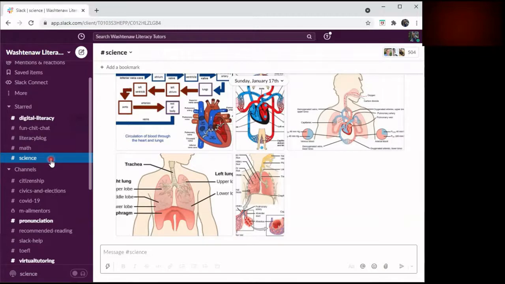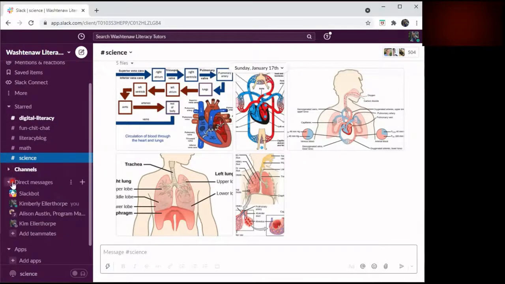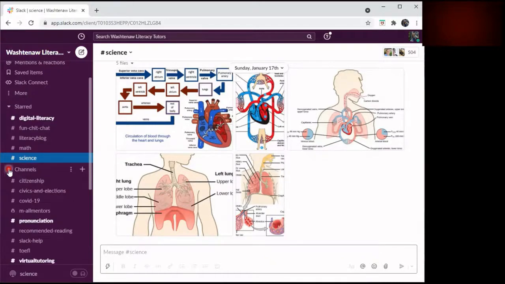Once I have the channels I want starred, I can come down here to the regular channel section and click this little triangle to collapse the section. This is useful if you want to keep your navigation simple. You can always click the triangle again to expand that section if you need to get to any of these other channels.